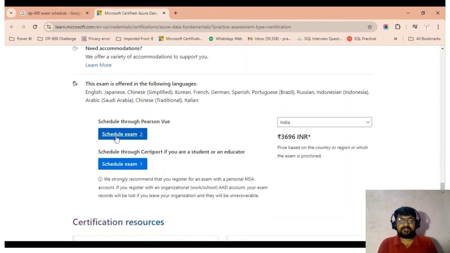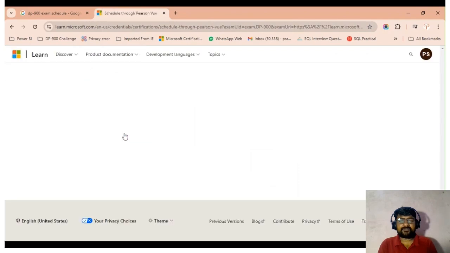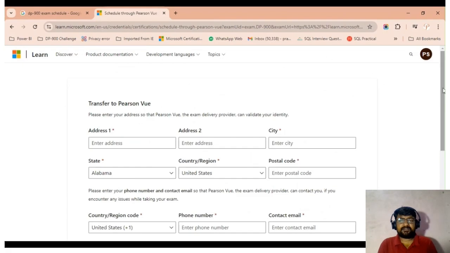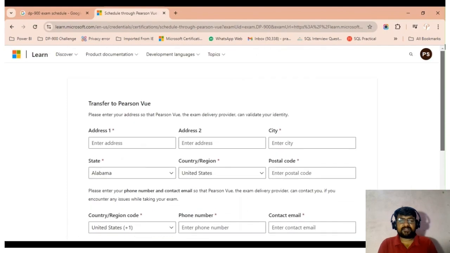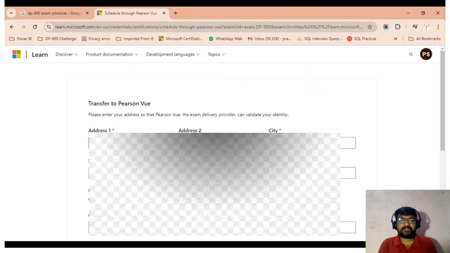You have two options: schedule exam using the person who use this platform, and the second option is schedule exam using the certificate. You can select schedule exam using the person who use this platform. Click on that, then you will get a new window. This window is for the transfer to the person who use this platform. In this section we need to enter your address details: address 1, address 2, city, then the state, then the country or region, then enter the pin code details. After that click on submit.